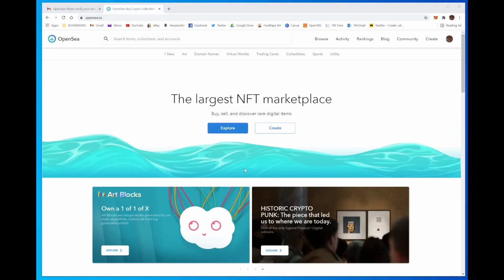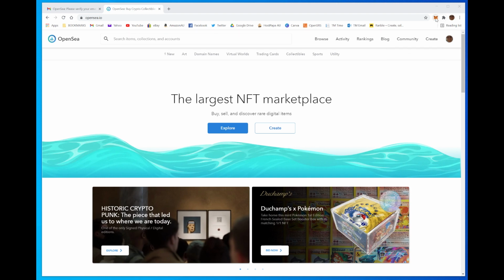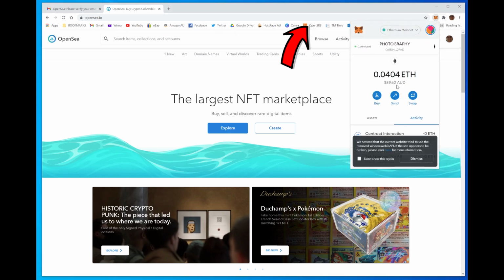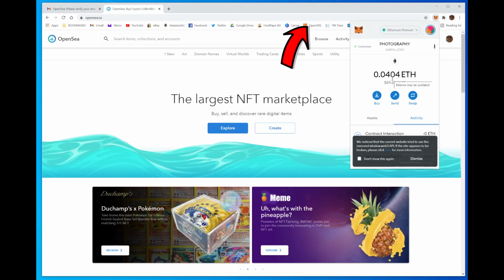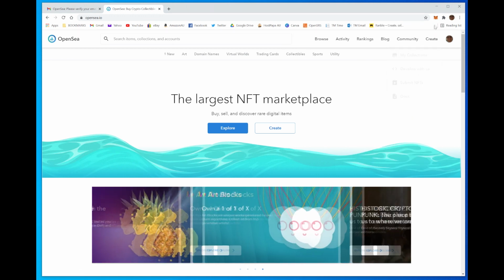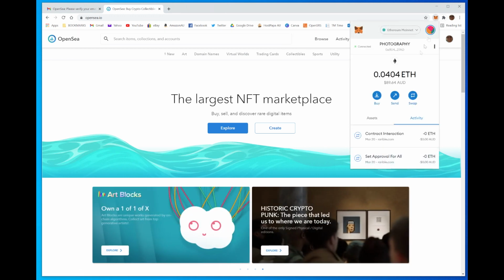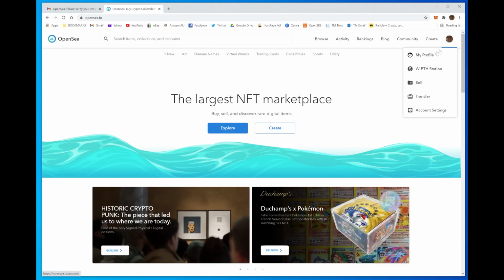All right, so go to OpenSea.io, log into your MetaMask. You should already know how to do that. Fill it up with some cash, some Ethereum. Log into your MetaMask if you've got one or whatever wallet that you have. I've already set my profile up.